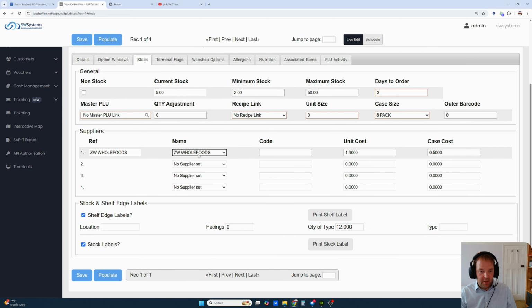You've got the suppliers here. You can have up to 4 suppliers per item, but you can create as many suppliers as you want. Again, that's creating the stock area, the suppliers. Got the unit cost, case costs, and then we can do shelf edge labeling and stock labels. This is all free included.